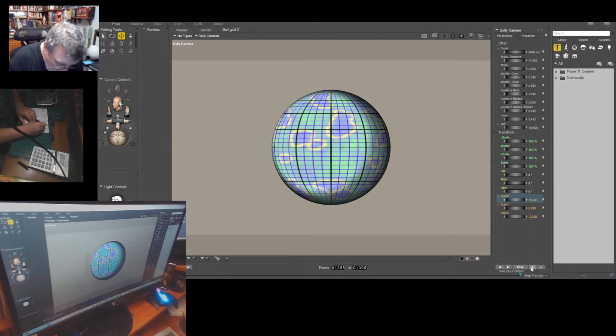Alright, we're pausing next. Pauses another 60 frames. 1395 plus 60 is 1455. Keyframe this, I think I already did. 1455. Keyframe this and save.